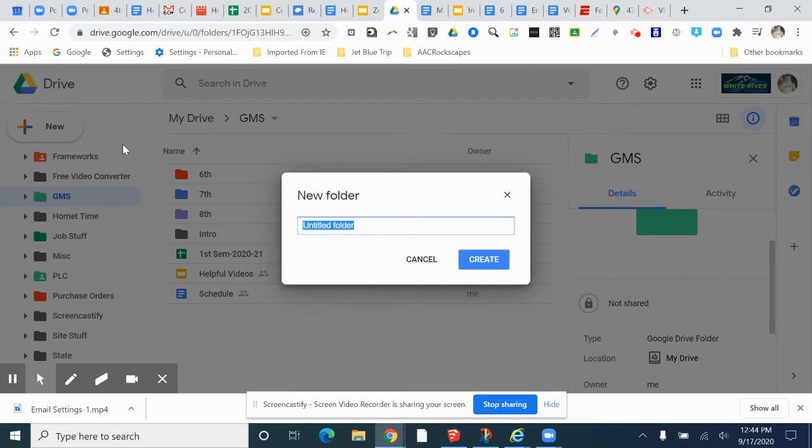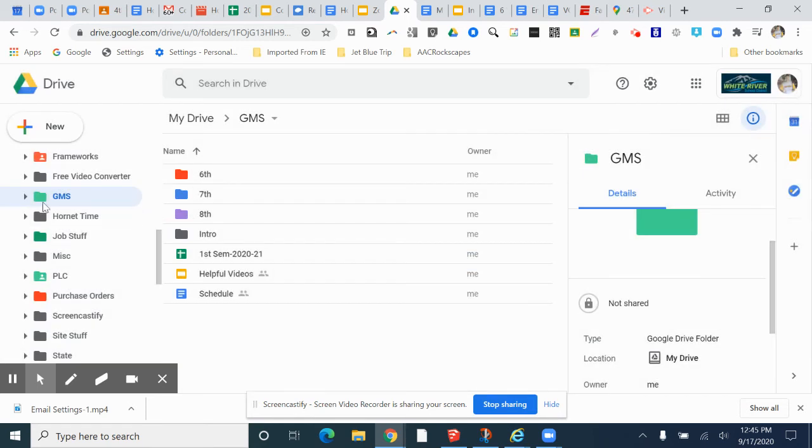Even if you're in 7th or 8th grade, I still want you to make a 6th grade folder, because then you can put files and stuff into your 6th grade folder that you used before that you don't need anymore, so that they're not just piled on top of your filing cabinet. So you'll go back and you'll create your 6th, 7th, and 8th grade folders. So then when I click on my down arrow again, my side arrow, it expands it, and it shows my folders that I've created inside my GMS folder. So now I've got my 6th, 7th, and 8th.